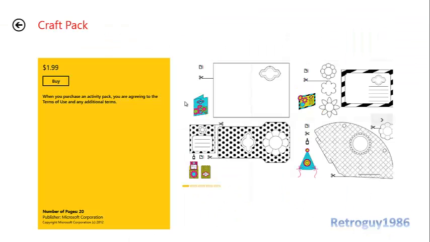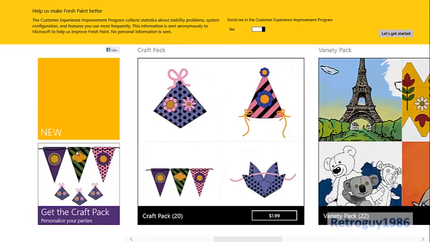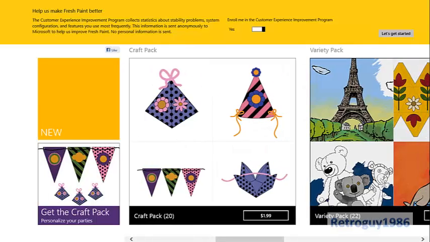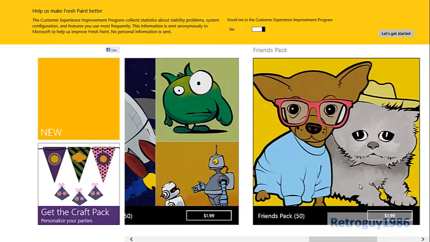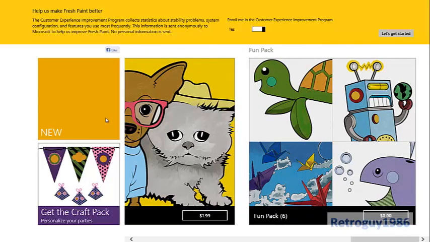Actually, you could set up different pictures and draw them, but you have to buy them, as you can see here. Other than that, it is awesome if you have kids and you let them draw on your Microsoft tablet.